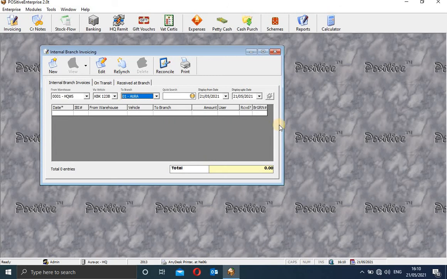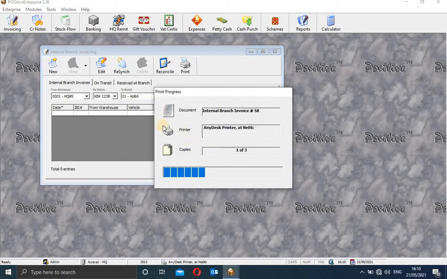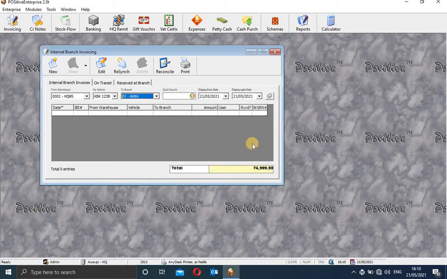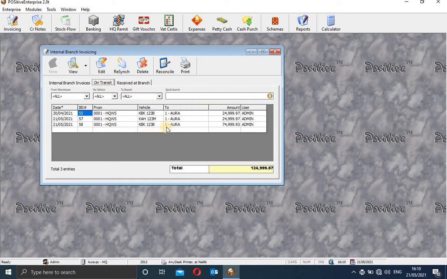So after saving, that is how we do the internal branch invoice. Now this item is being taken to the branch from the HQ. This stock is on transit right now. When you come here to on transit, you will see the stock is here.